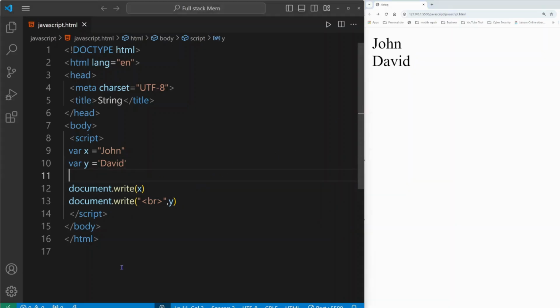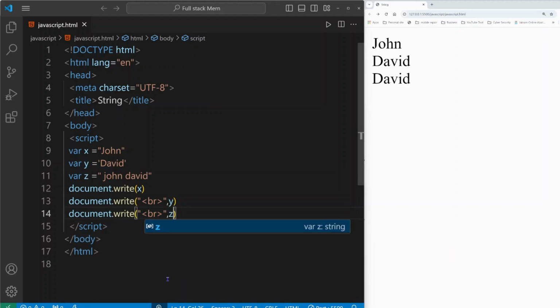Third, we can use backtick to define our string, var z equals John David. So we can simply write again z. So you see right here all three values are there.